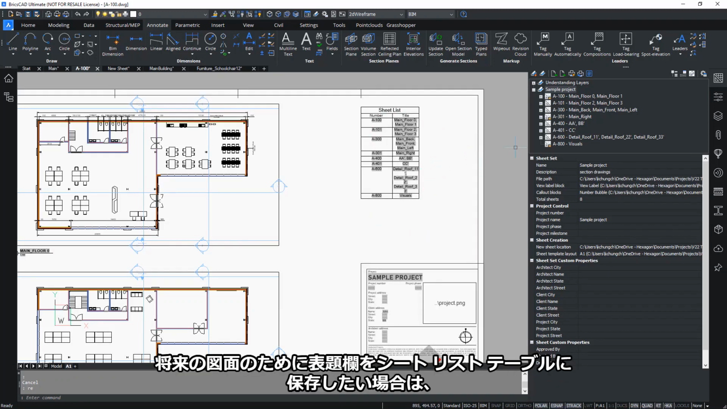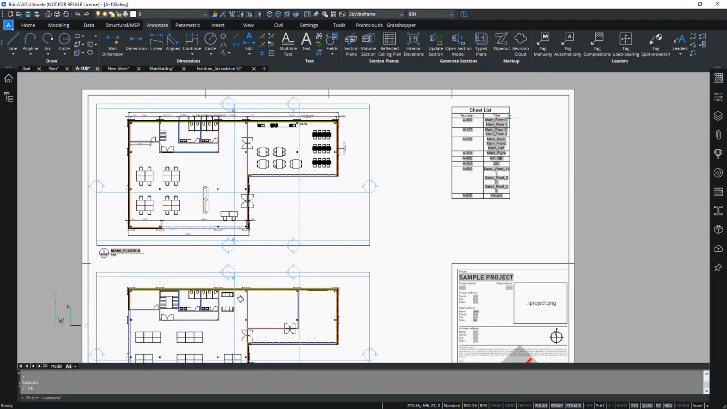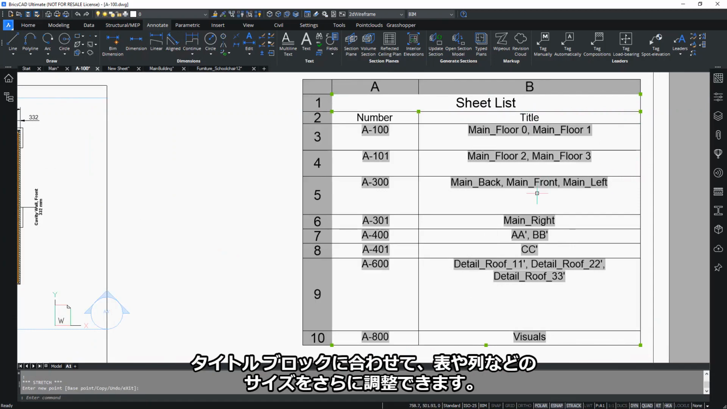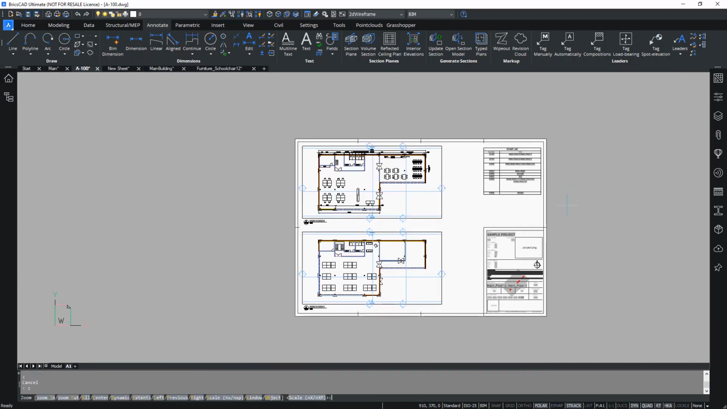Note that if you want to store the title block for future drawings with the sheet list table, what you can do is to add it into the .dwt template file. You can further adjust the size of the table and its columns, etc. to suit your title block.